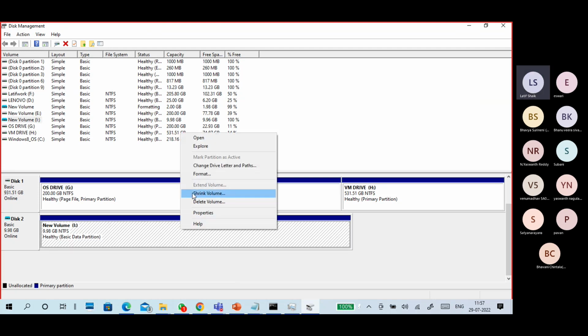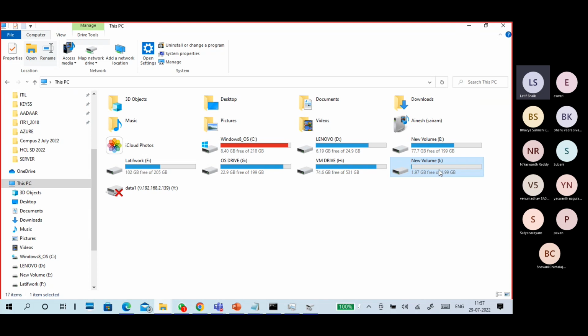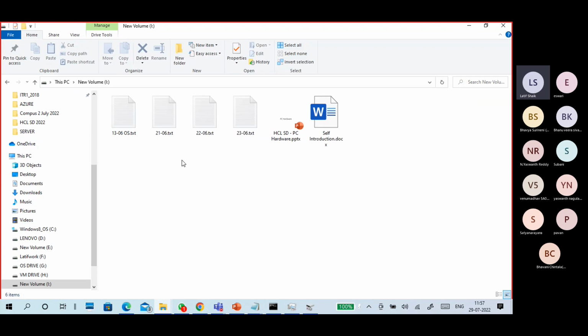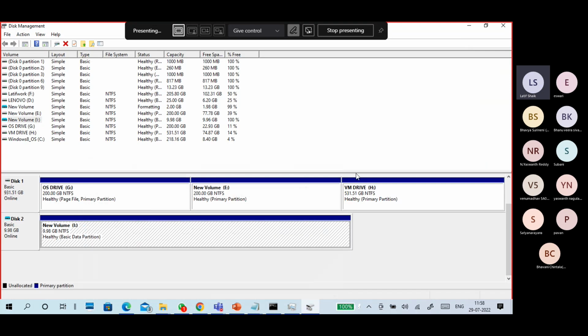Next, shrink volume. What is shrink volume? Guys, look at this, this is the 10 GB drive. You can see the I drive. I refresh it. This is a 10 GB drive. It contains some data. This is the I drive, and it contains some data in it. It is a 10 GB drive, but the used size is very little.